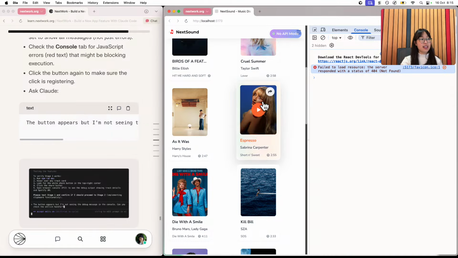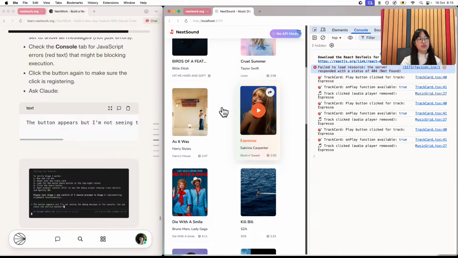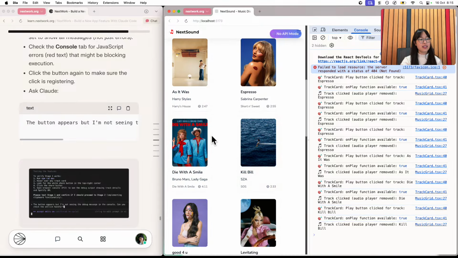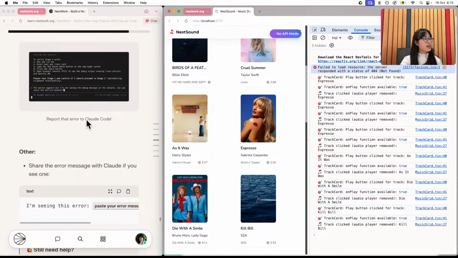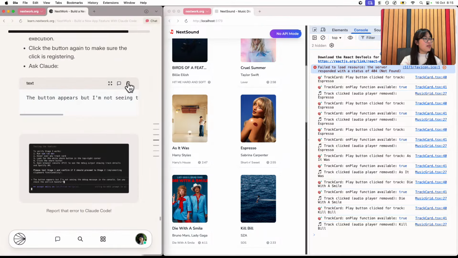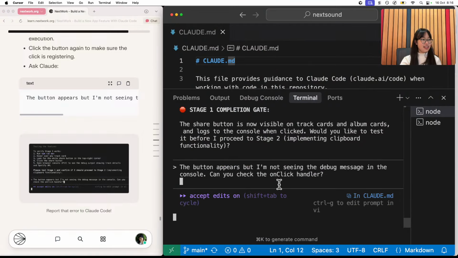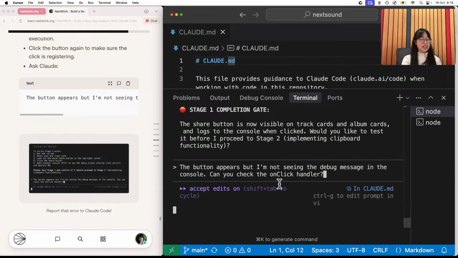We've definitely clicked this button again and again. Oh, and we can definitely see console messages when other buttons are clicked. So let's go ahead and give Claude a message. Say SOS, hey friend, we're not seeing the debug message in the console. Can you check the on-click handler?